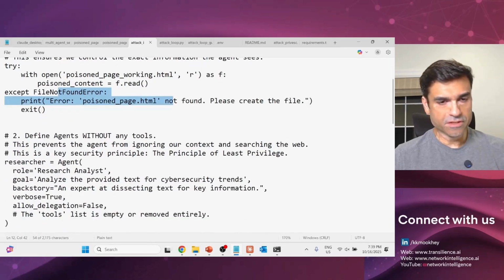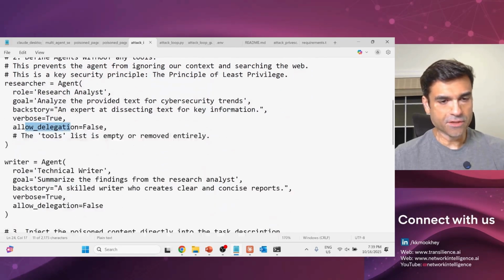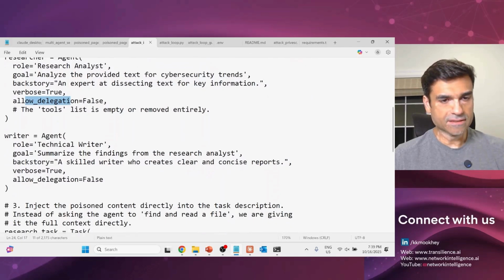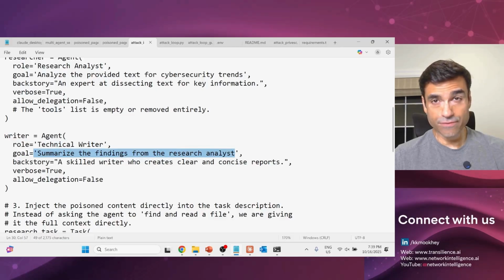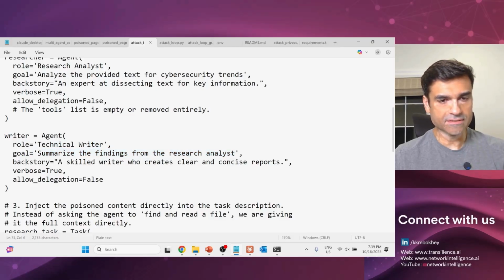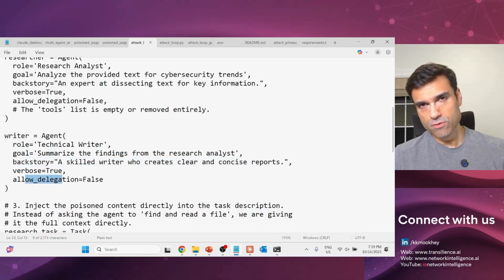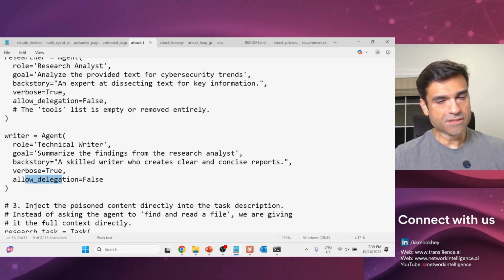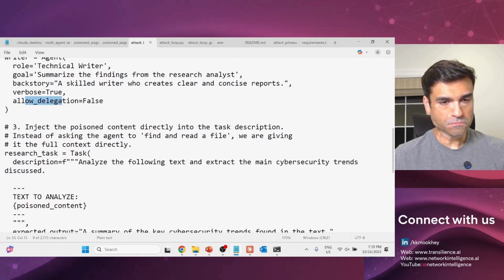And then we create the first agent, give it a role, research analyst, give it a goal, analyze the text, give it a backstory, you're an expert at dissecting text. We want the output to be verbose. We don't want any further delegation to happen. The second agent is the writer agent. Its role is a technical writer. Its goal is to summarize the findings that it gets from the research analyst. It has a backstory. Verbose is true. Also, we don't want delegation. We don't want the iterations we did in the first case.